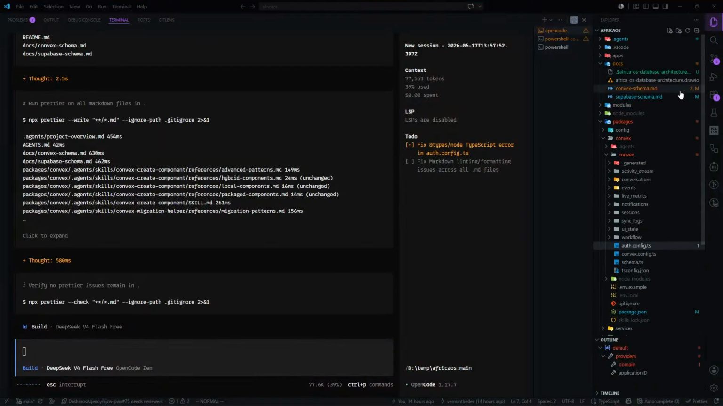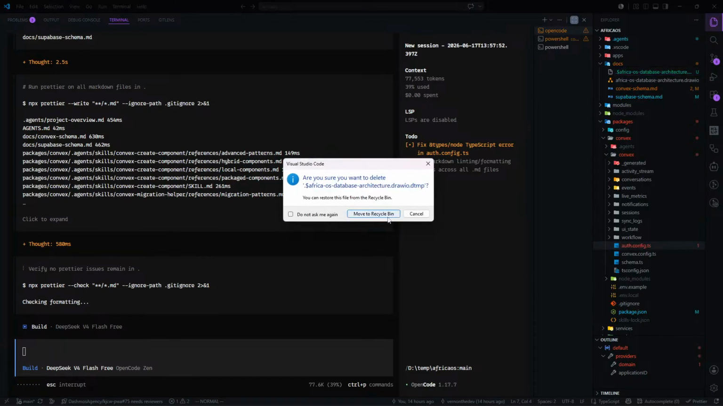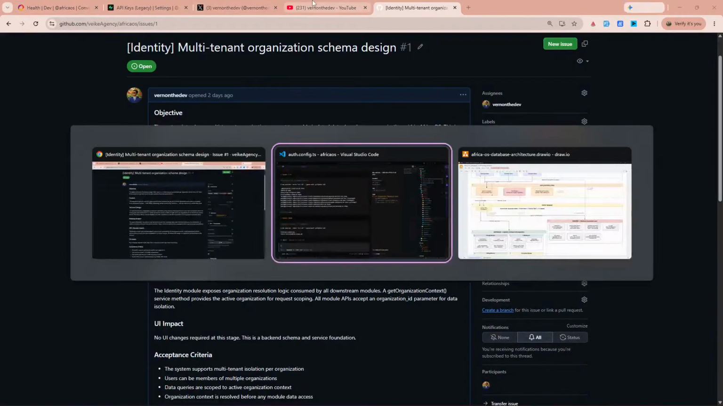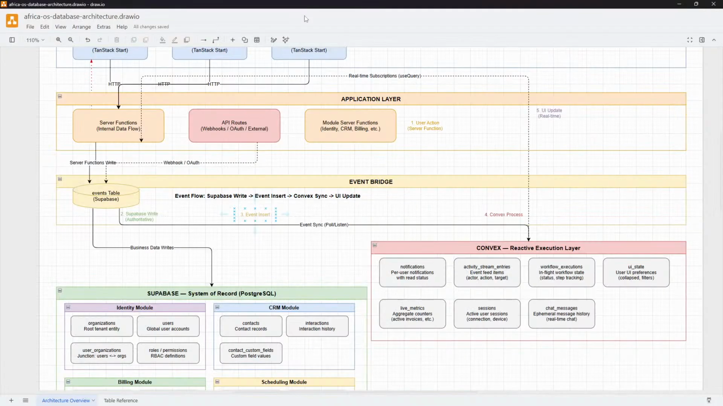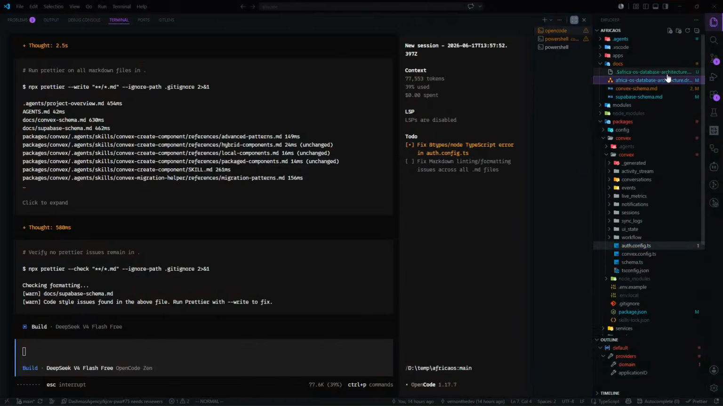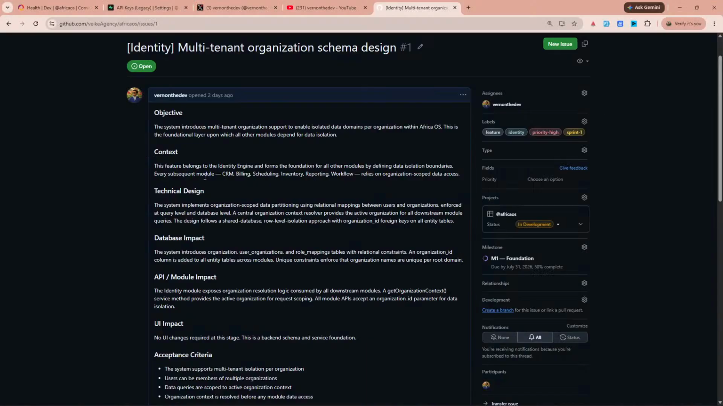I really don't want this backup file. Let me first delete that. I think this was saved. Which changes saved? I don't want that backup file.